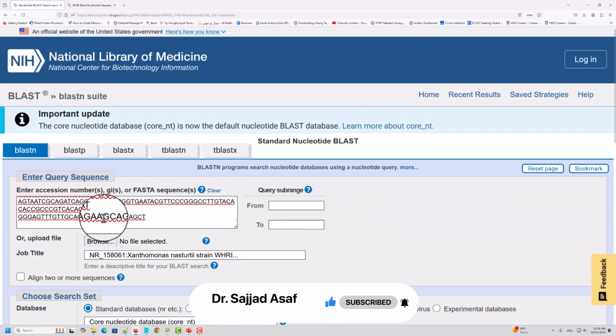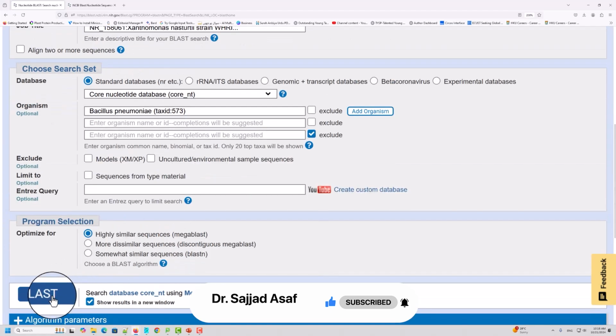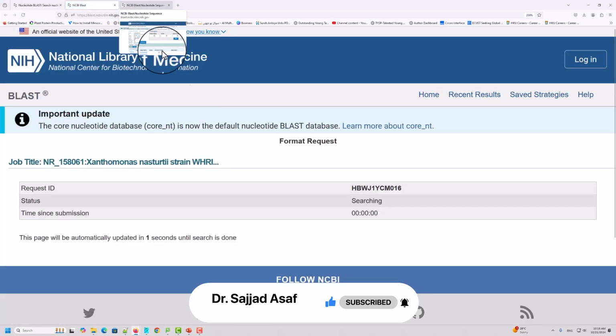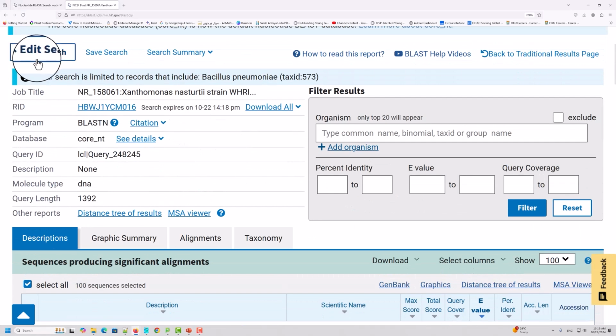For example, if I paste this sequence here and now I want to check the result of this sequence, I will click the blast, and it will open a new window. So here you can see the result. You can see on the left side that this portion is a summary portion. Here you can see the job title. What is your job title? You can see the RID, which is like an ID for this job, and the program, which program you used for this. So we used BLASTN because it was a nucleotide sequence. Which database we used: the core nucleotide database.